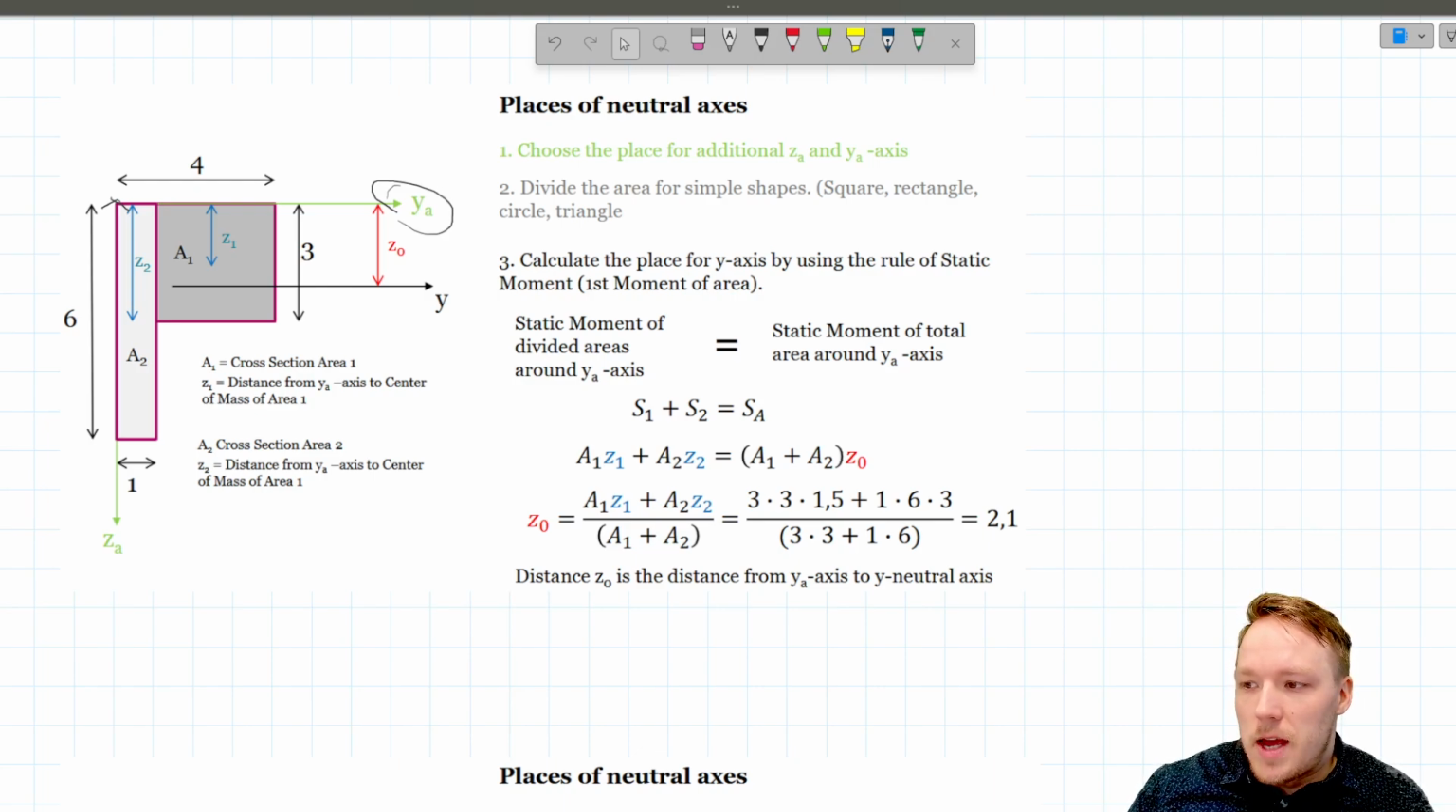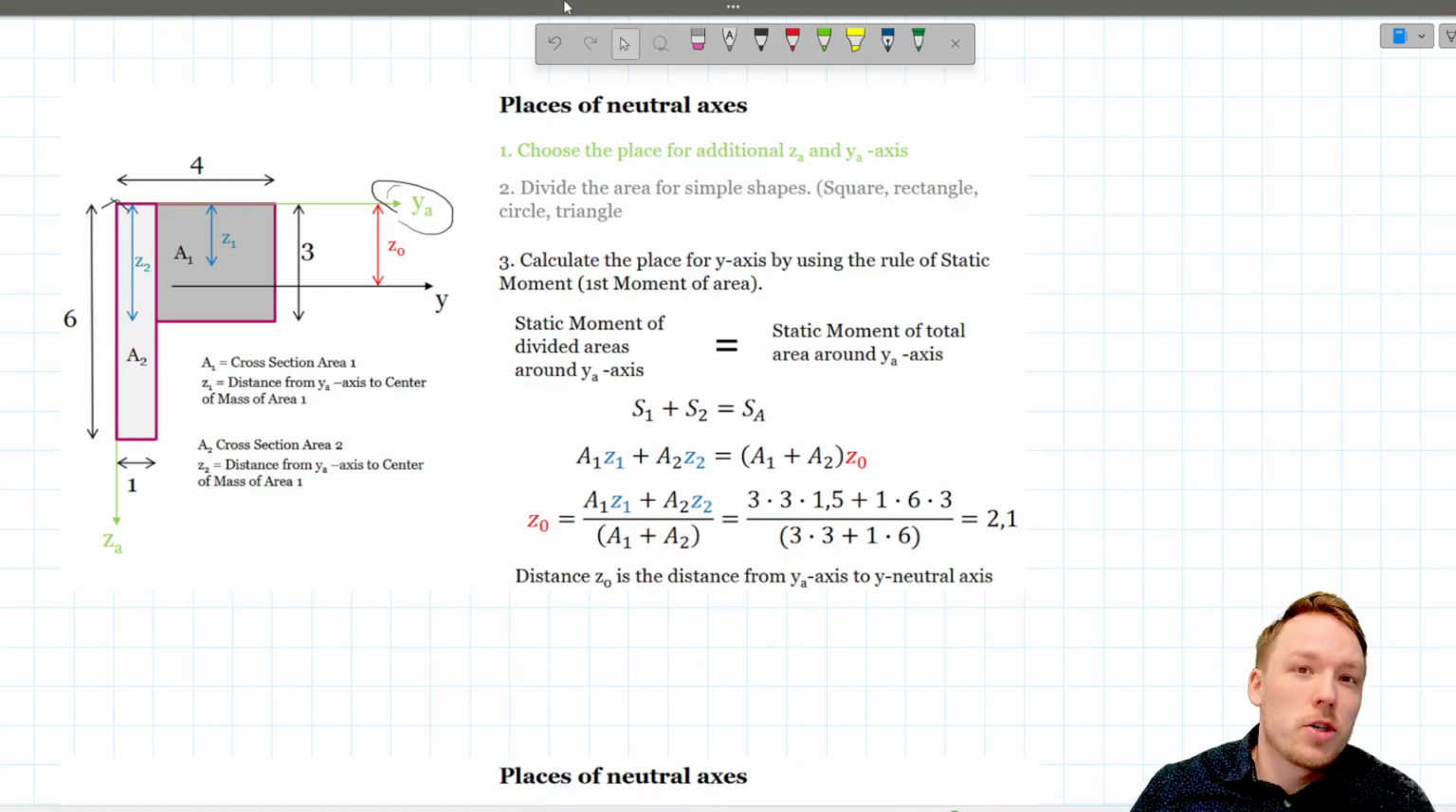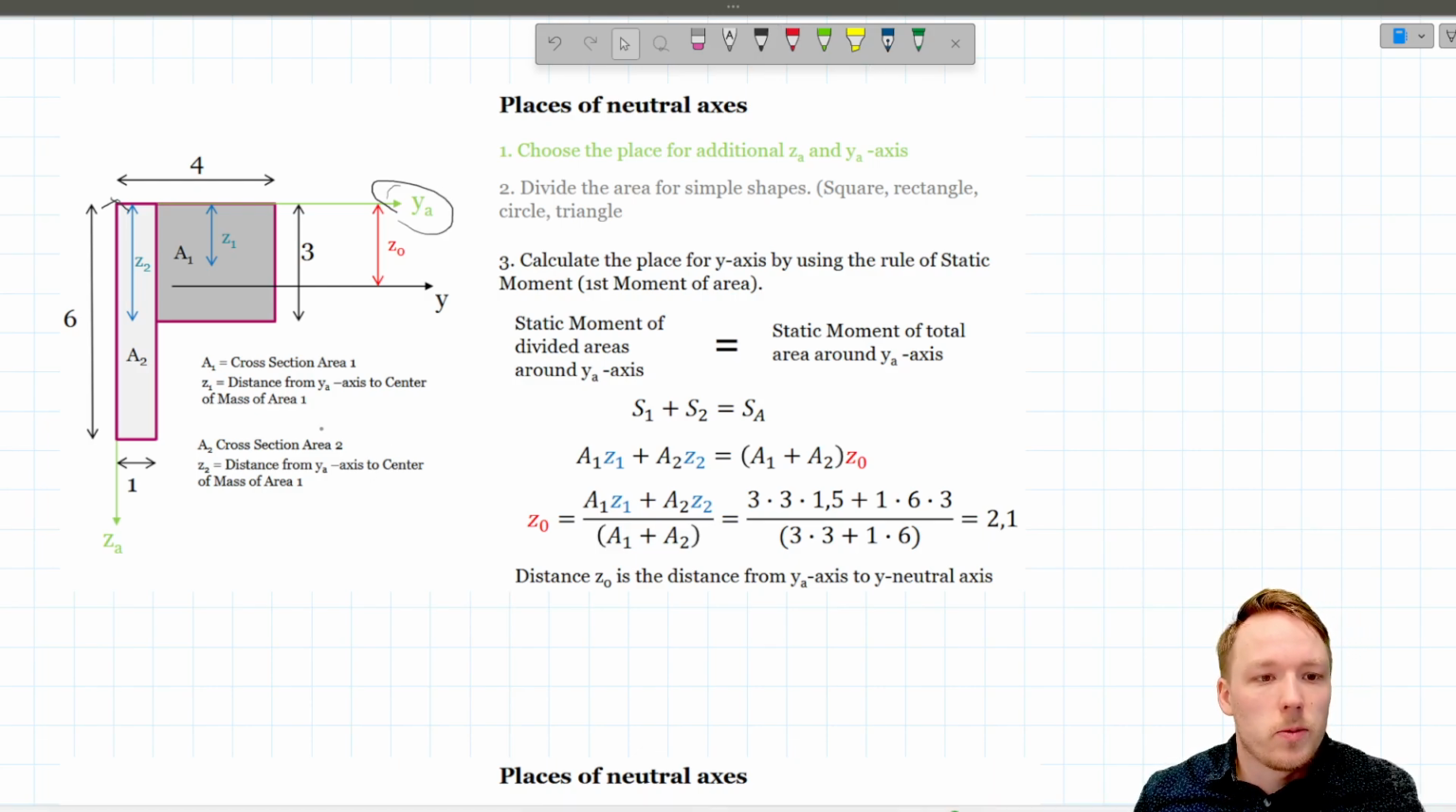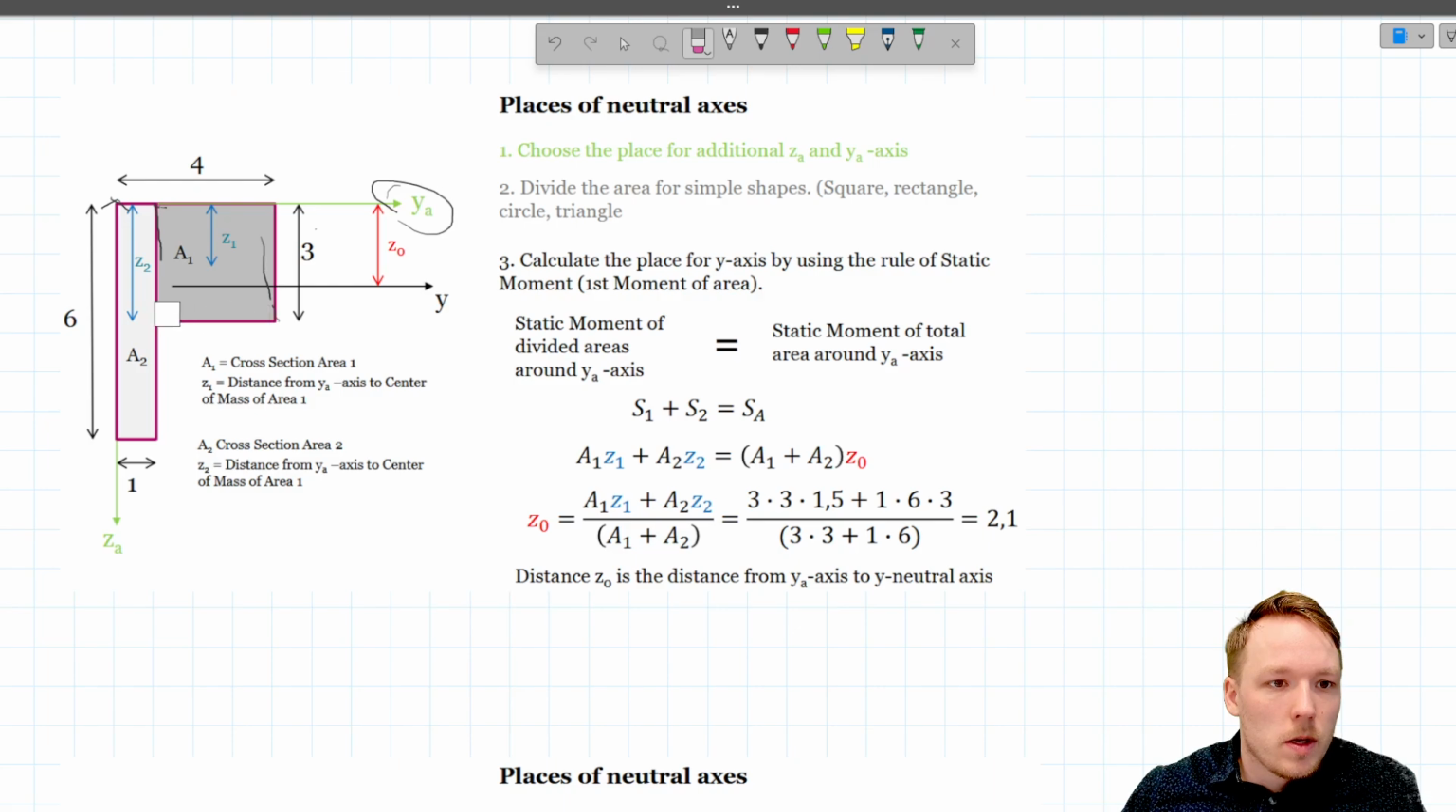After that, we have divided the area into simple basic shapes. The division into simple basic shapes is needed when we want to solve the locations of the neutral axes of these divided areas. So here we have area 1, and we have divided this into area 1 and area 2. Now, when we use those very basic simple shapes, we can easily see directly where the center axis of these simple shapes is located.